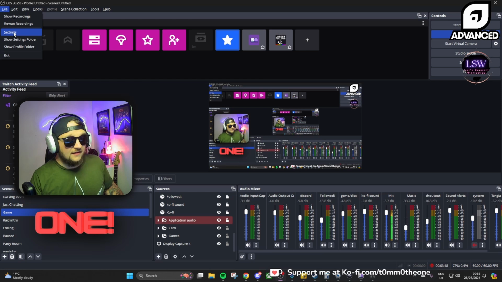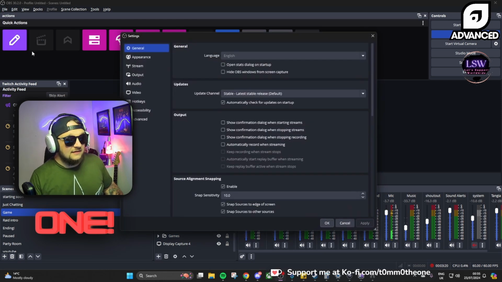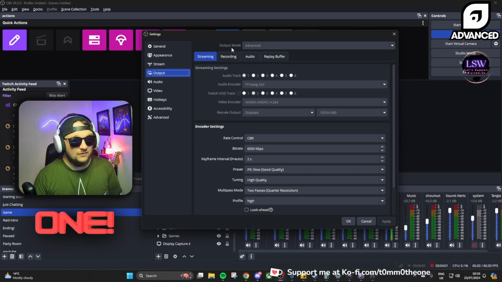You want to go over the file and over to your settings. Basically, you want to go to output. What you want to do is go to the output mode. Make sure it's in advanced, not simple. You can do it the simple way, but advanced makes it a bit clearer if you follow this guide. Your audio track down here in the streaming section, you want to make sure your audio track number 1 is selected, and all the other tracks are unselected.